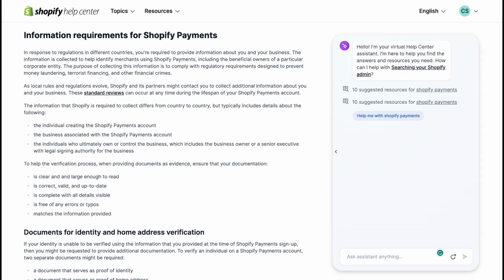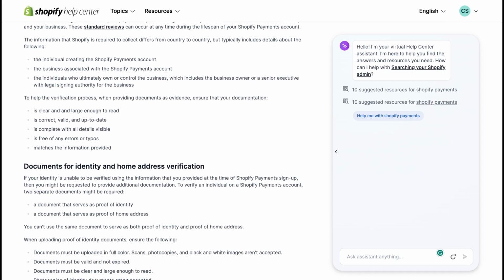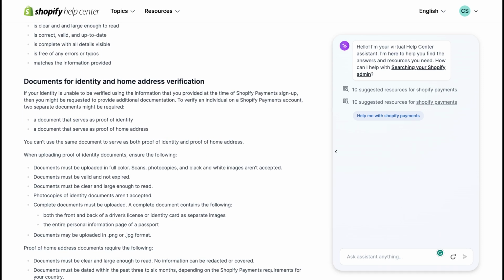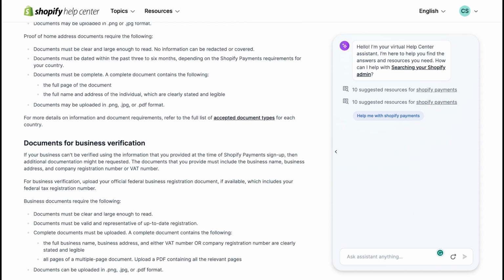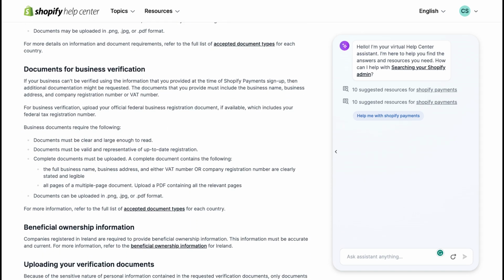For verification, clear and valid documents are crucial. For personal identity and home address, two separate documents may be needed. They should be in color, not expired, and show all details clearly. For businesses, official registration documents with clear business information are required.